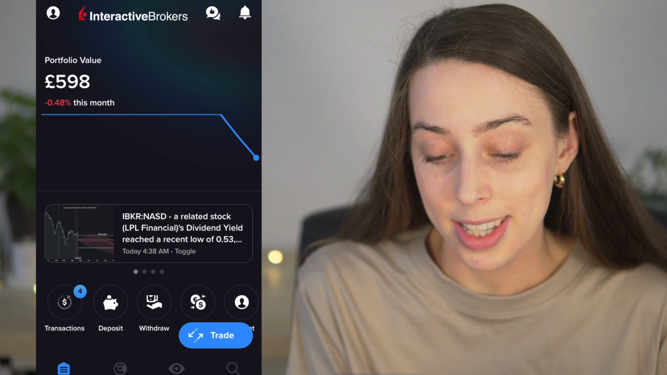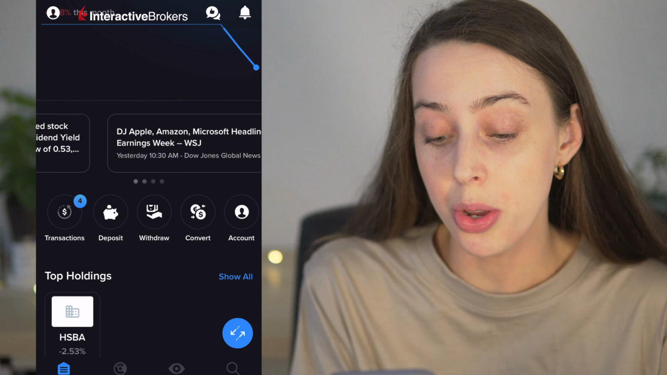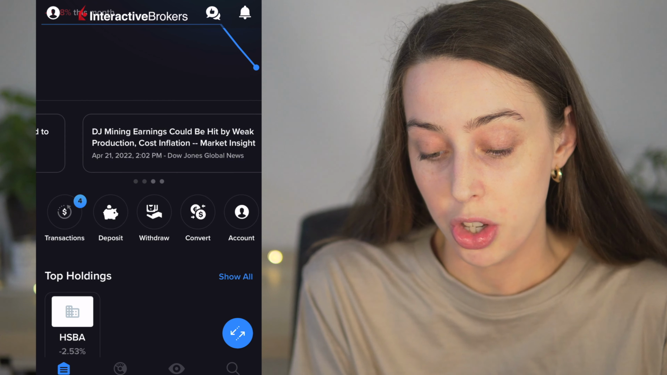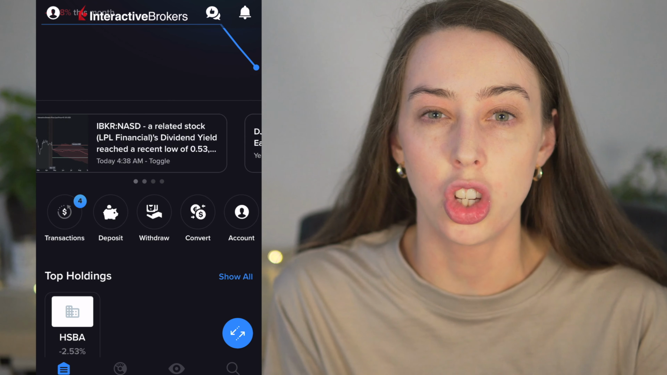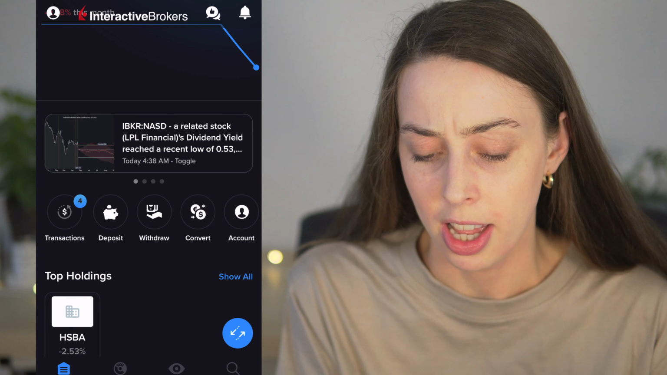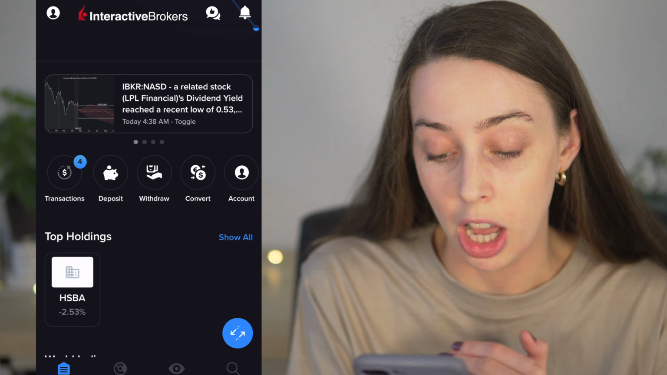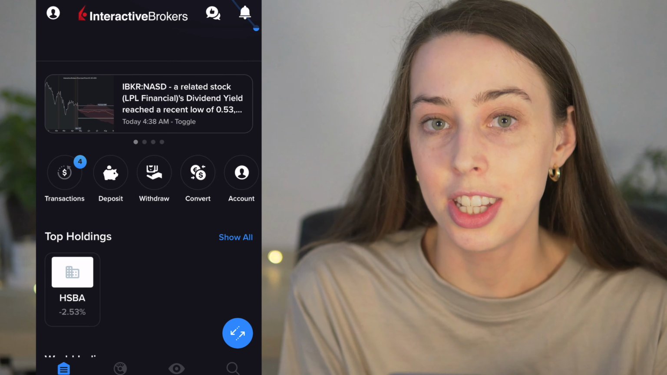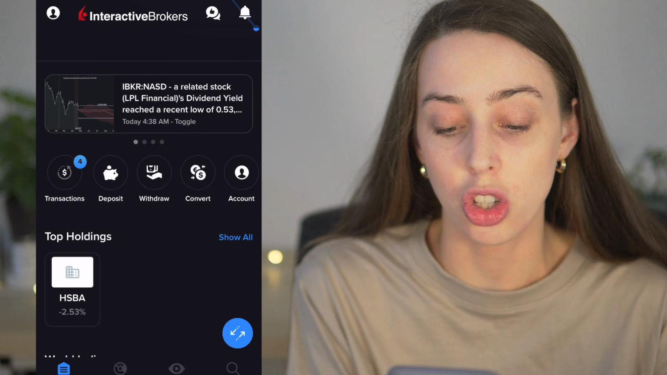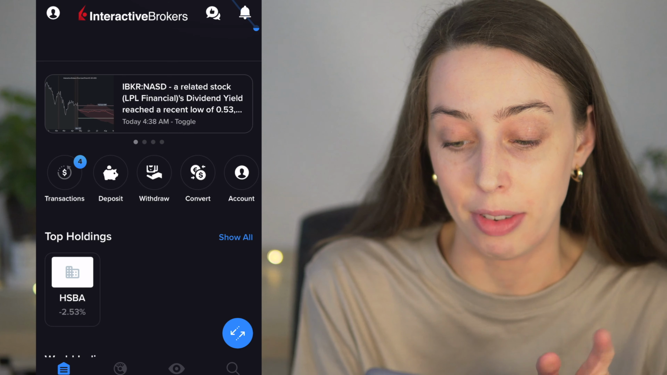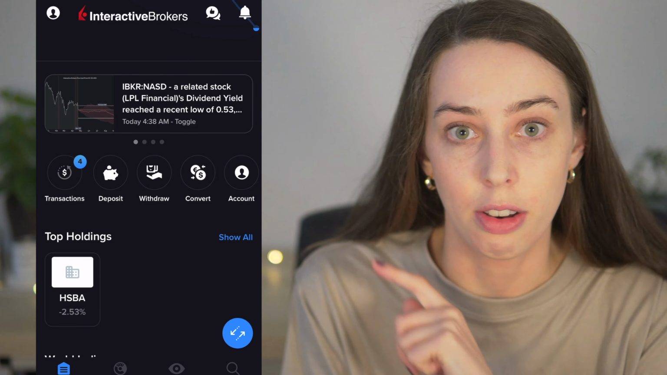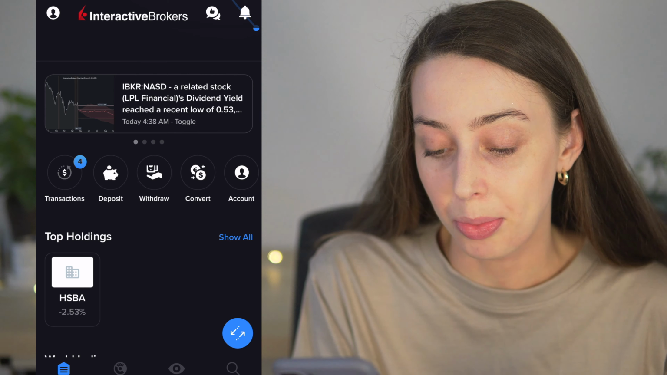But what you can then see, you get this little snapshot of some news that you can flick through, which is quite nice. And you can change your widgets and stuff as well, I believe. And then you get this option here that says transactions, deposit, withdrawal, convert, and account. It's really nice to just have them there because it's really easy just to go straight to the page you need without having to go through lots of different options first. So let's just have a look.